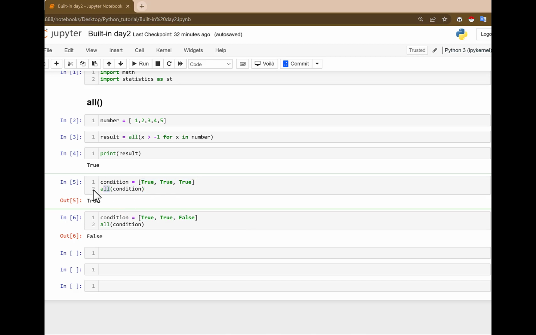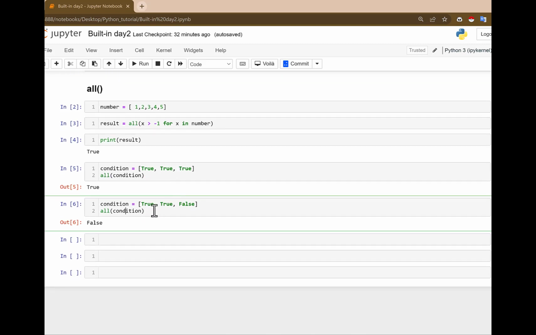We use the all Python built-in function, and we put the condition inside there, so then it prints true. But there was a false over here, because of that it prints false over here, right? So basically it works on a simple logic.